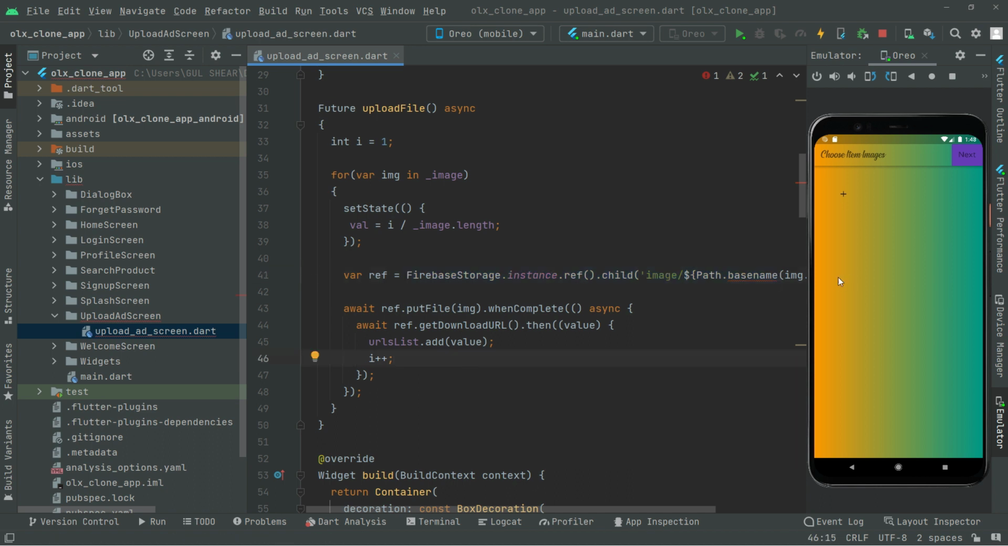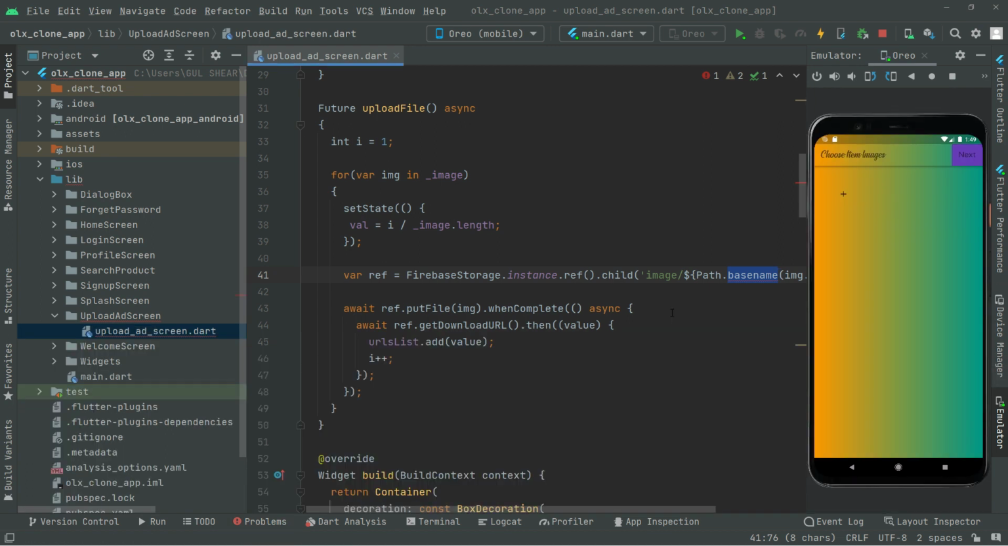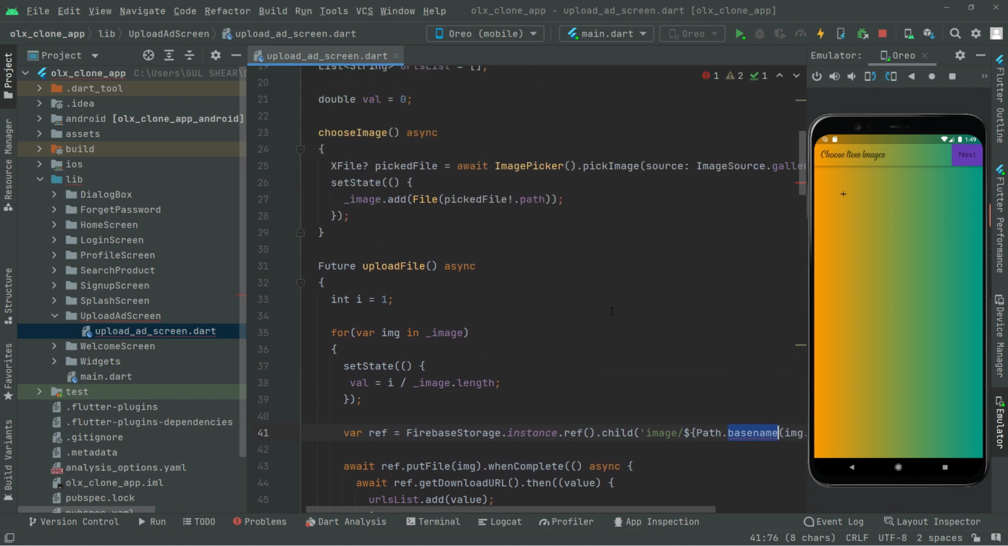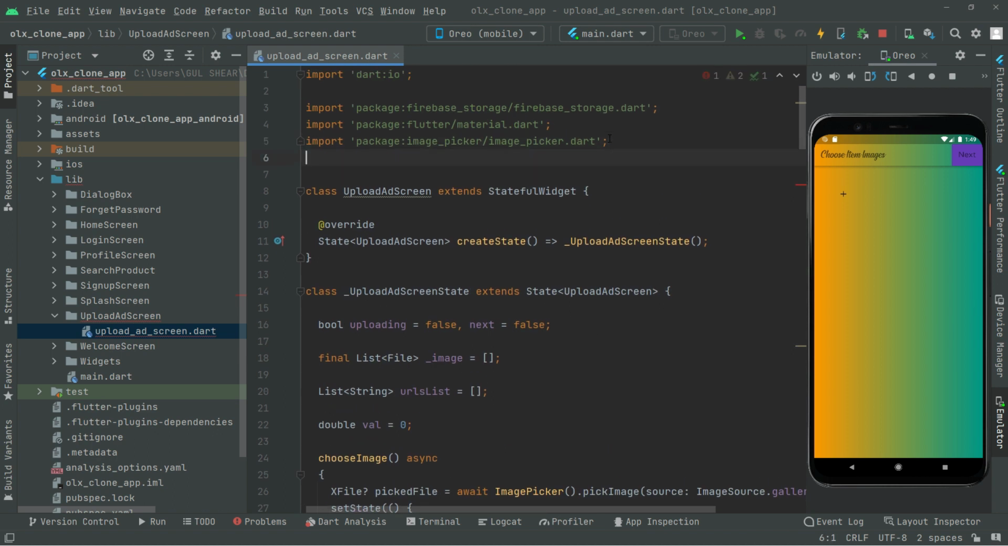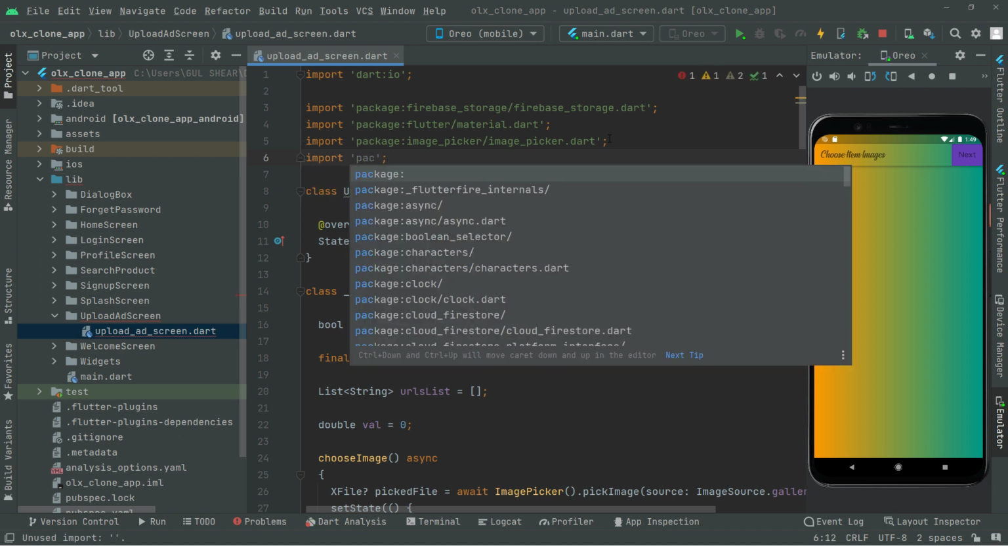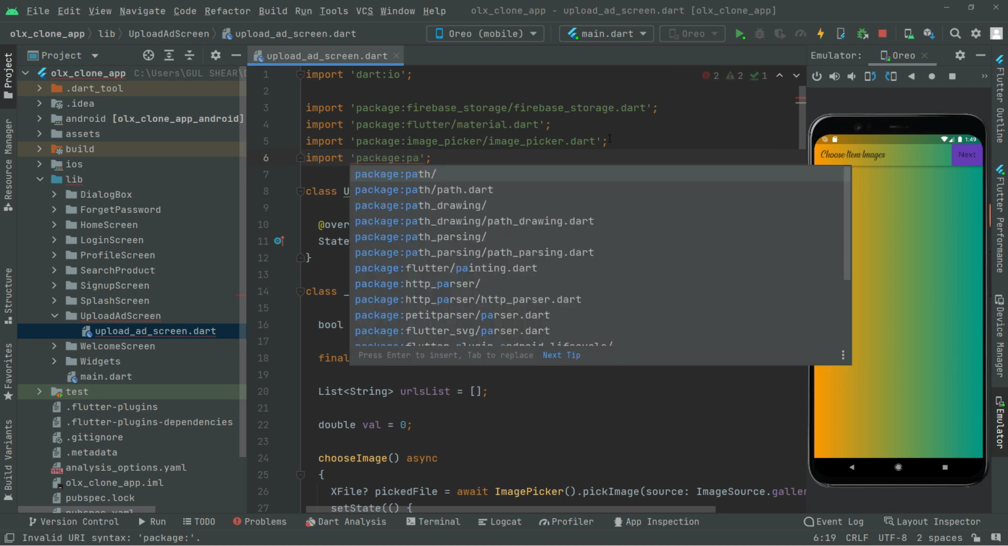Now let's just remove that error. Let me just check. We have to provide the library for that base name, and then the error will be gone. So let's go right at the top, and right in here we will simply say import, and then we say package right in here. Let me just see the specification first. Right after this, let's have the path in here.